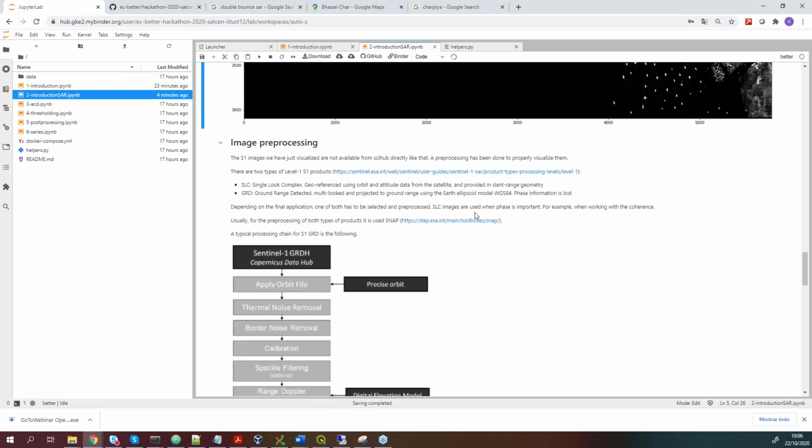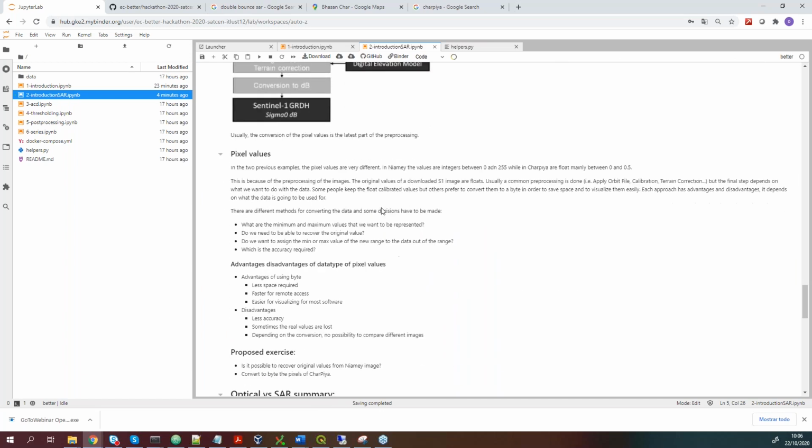Sorry, it is important to know which is the final conversion made to the data. And if we are trying to make this conversion of the data, we have to look at some points in detail. For example, which are the minimum and maximum values that we want to be represented in the final image. Also, it is important to know if we need to recover the original values.